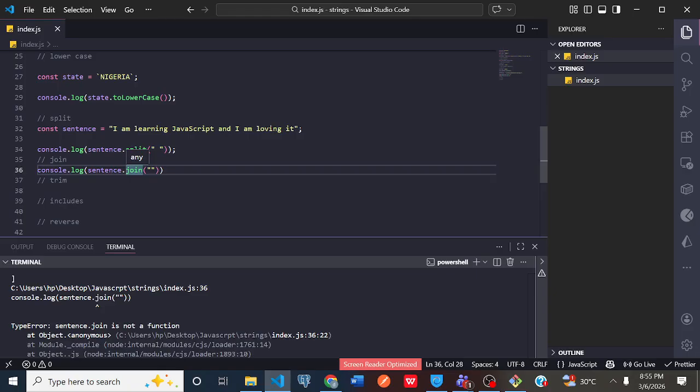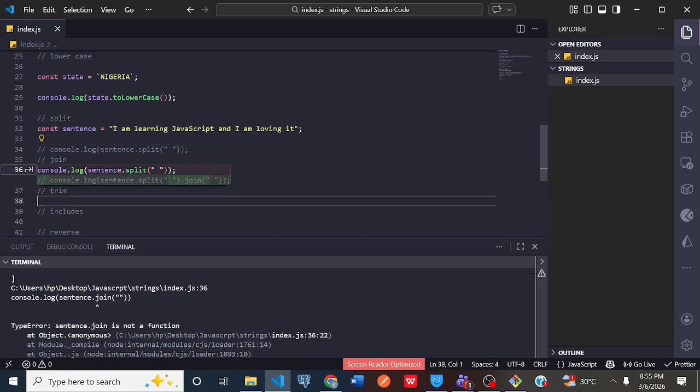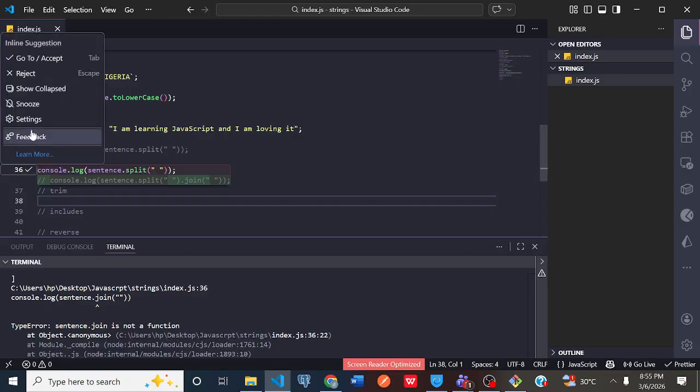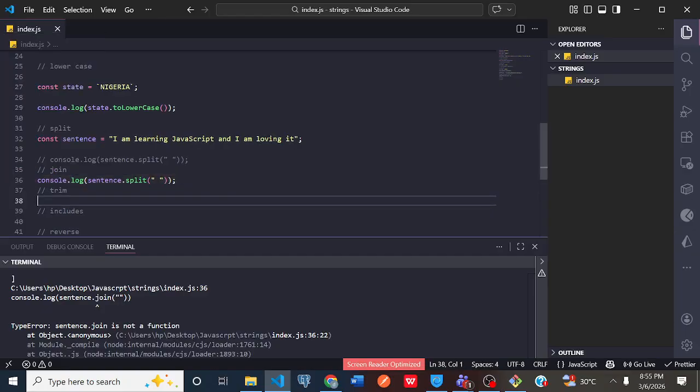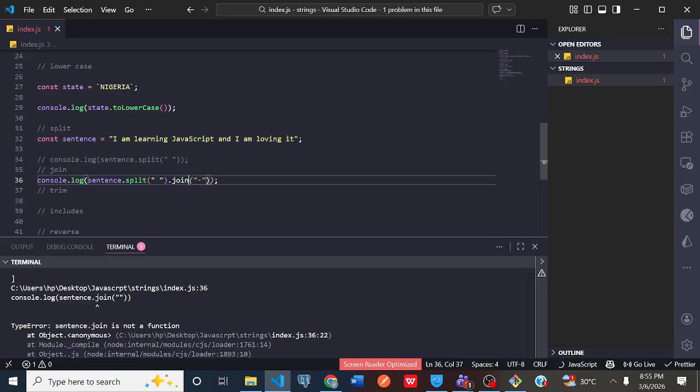Okay, I know where the problem is coming from. Sorry, guys. Dot join actually works together with split. So what I'll do is return this word. Let me hide this. Since it's a method again, what will I do? After the split, I will come here and put dot join. Yes, dot join.